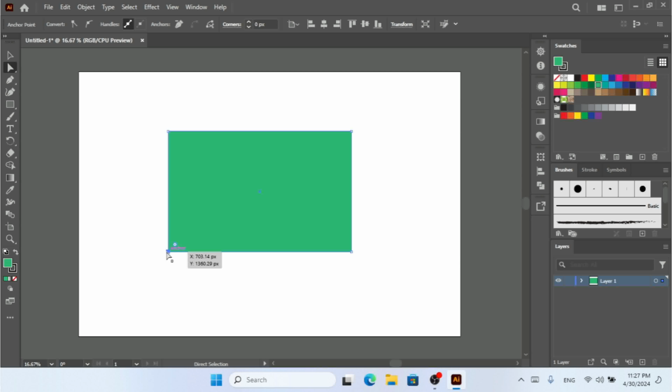Today in this tutorial we're going to look at the selection and anchor display under preferences in our Edit menu. So if you just go to the Edit menu, you can find the preferences. Here we have this selection and anchor display, or you can press Ctrl K to open the preferences of Adobe Illustrator. Then you can click on the selection and anchor display.